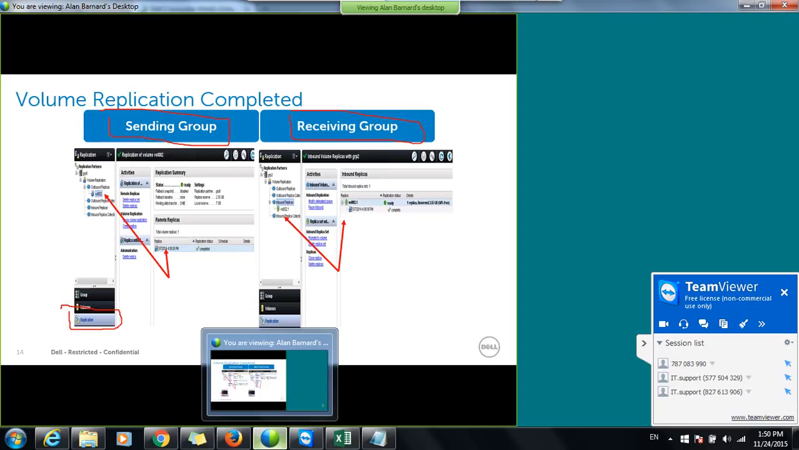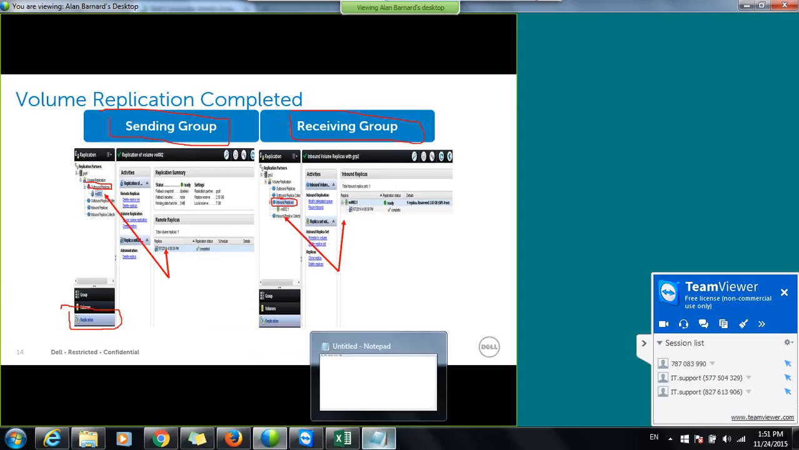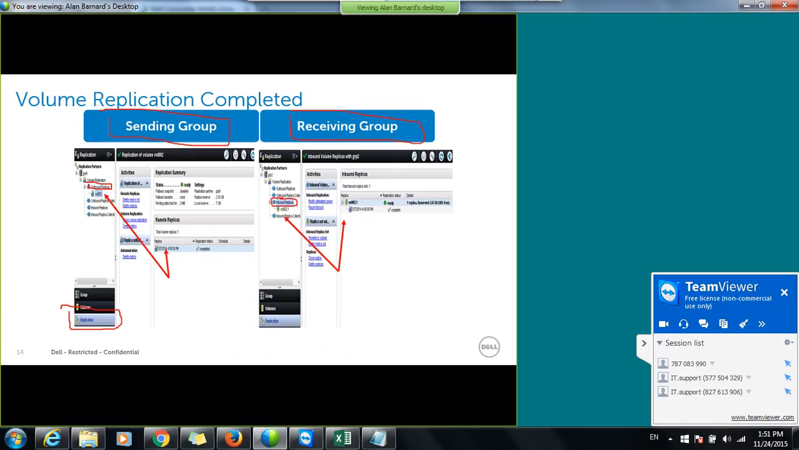So for the sending group, you can see it from the outbound because it's sending out. In the receiving group, you will see it in inbound because it's actually incoming replication from your primary. Okay, so this is where you can see replication on both DR and production.